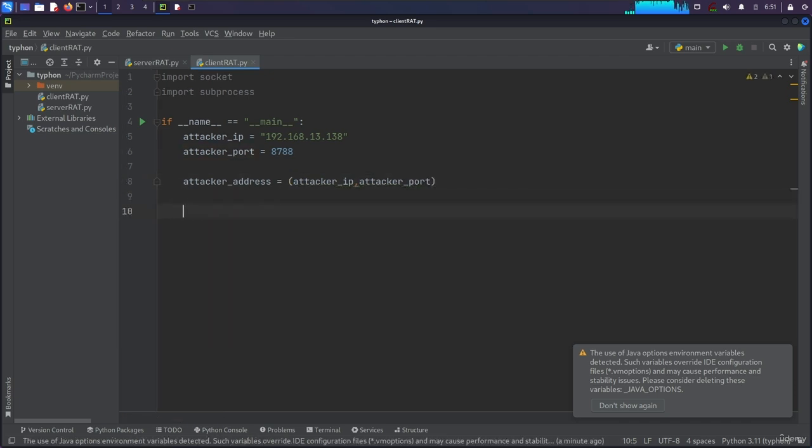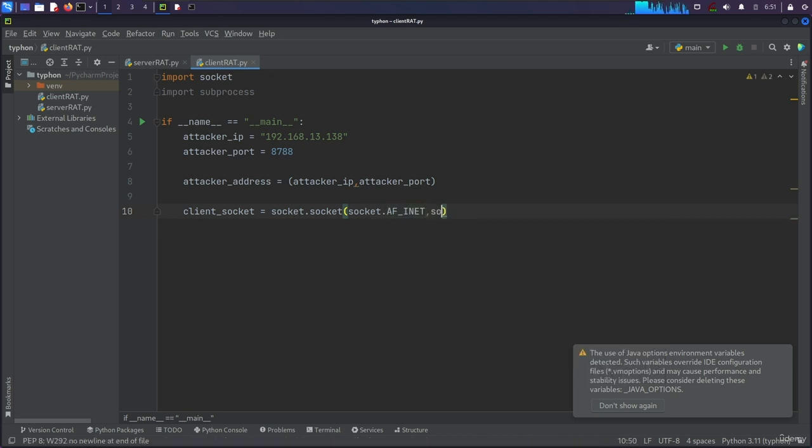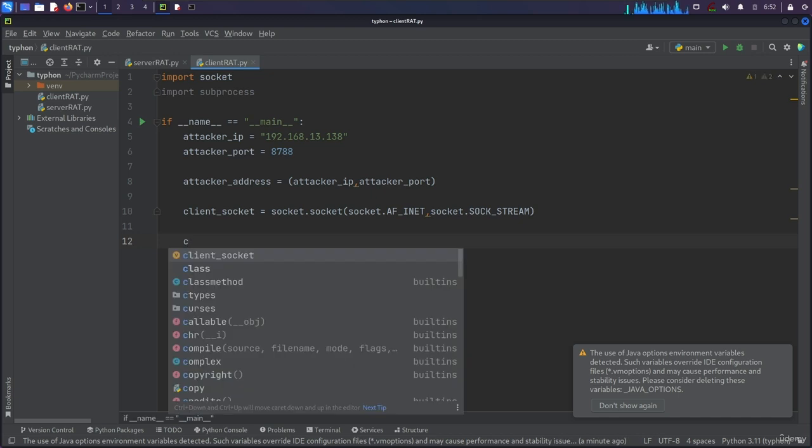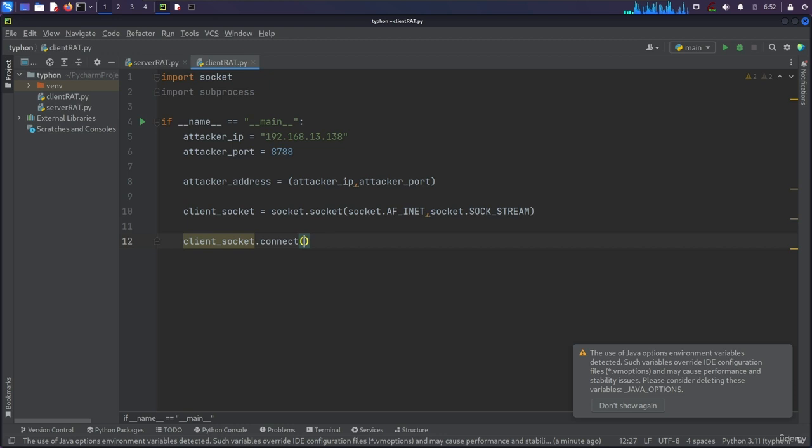After that, we need to create a socket object for the client. In this case, the client socket is going to be socket.socket. We will use IP version 4, socket.AF_INET, and socket.SOCK_STREAM. And after that, we need to connect to the server. In order to do that, we will use client_socket.connect, and we will pass the target address as a tuple.